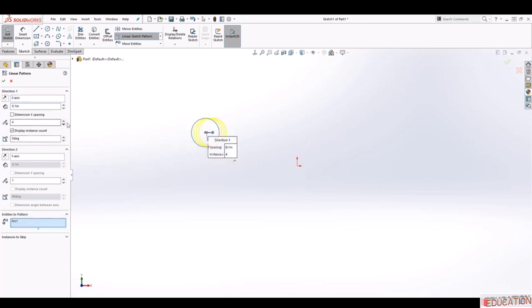Now as you can see, let's do 5. We have 5 circles, and now we want to add the dimensions. Let's put 5. 5 is too much. Let's do 1 and 2, something that spaces it out. So now we have 2, and you can see we have 5 circles in the pattern spaced 2 inches away from each other.